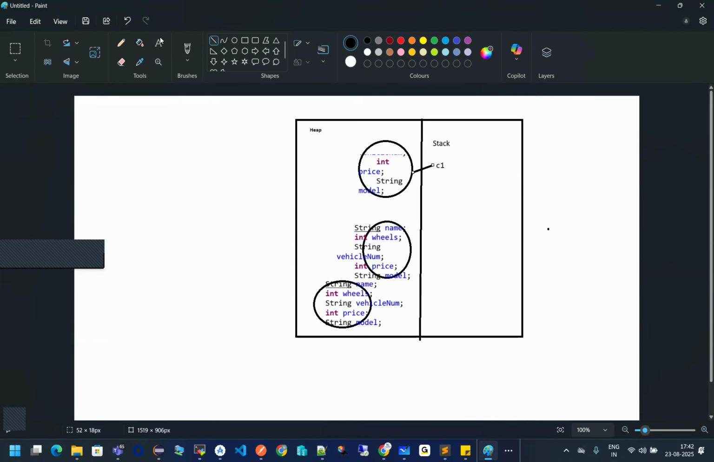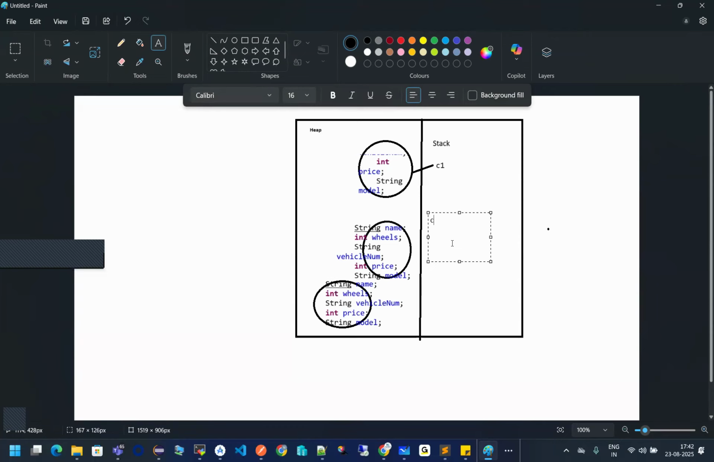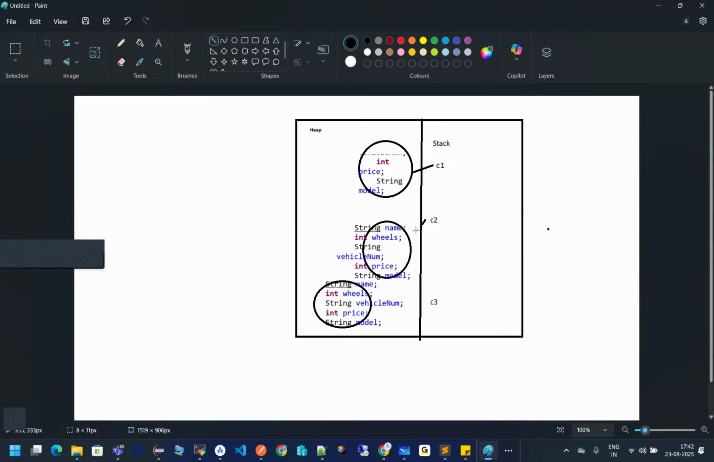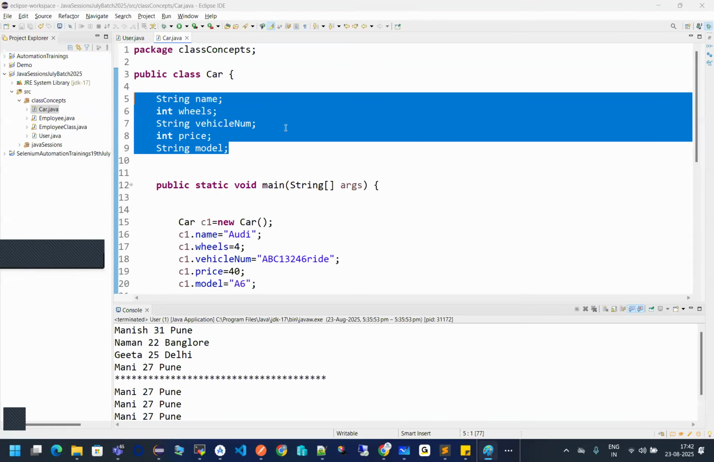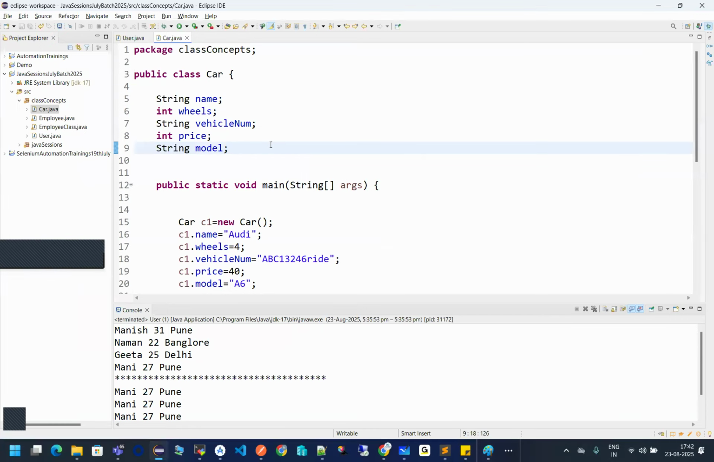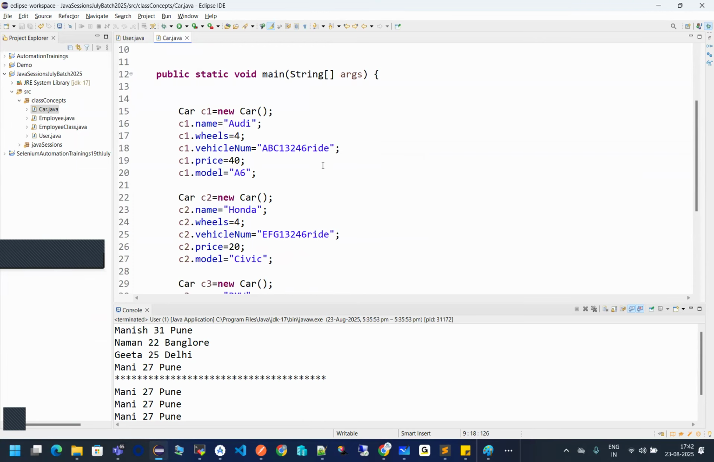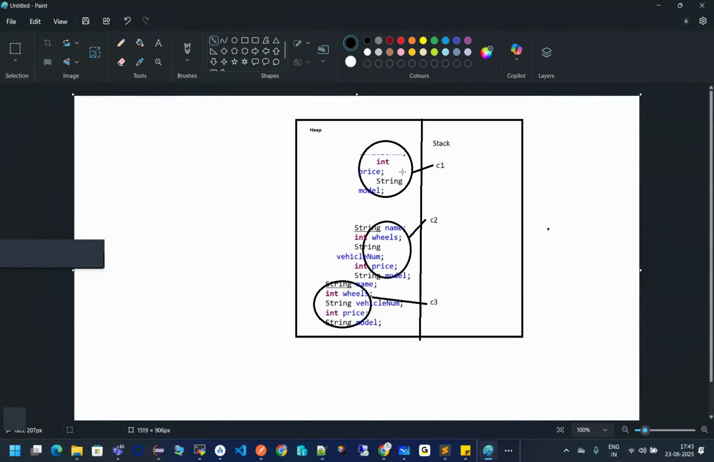Okay. Then again, we have C2, and it is referring to this particular one, and C3 is referring to this one. Perfect. So these things I know. Now heap is being assigned, and stack is also there. So stack consists of all your object reference variables, and heap consists of all your objects, along with a photocopy of all these variables given to every object. Now all these values will be assigned to object one, secondly all these values of Honda will be assigned to the second, and all these values of this BMW will be assigned to the third. Okay, that is what I know now.